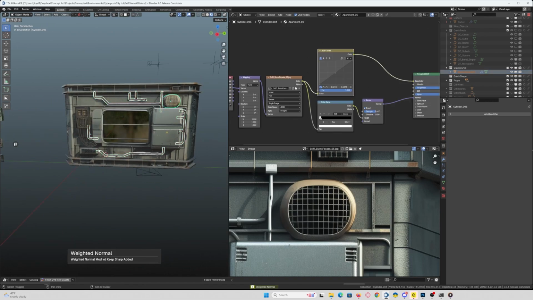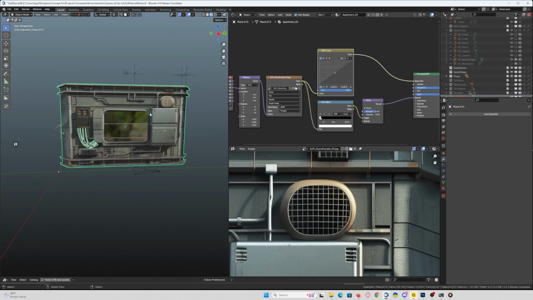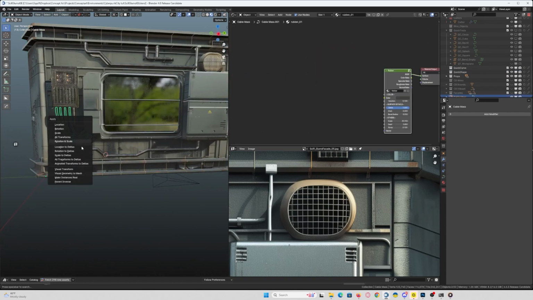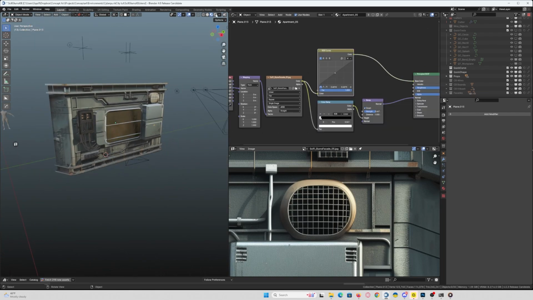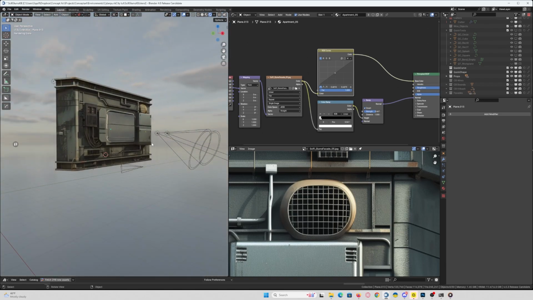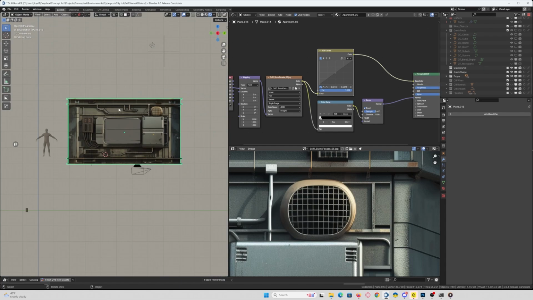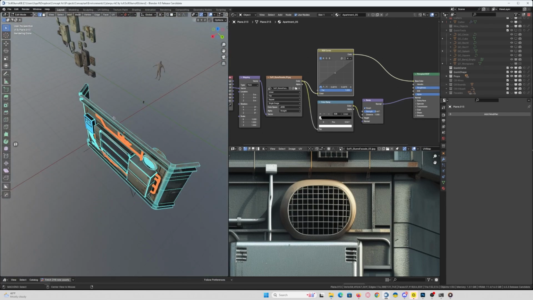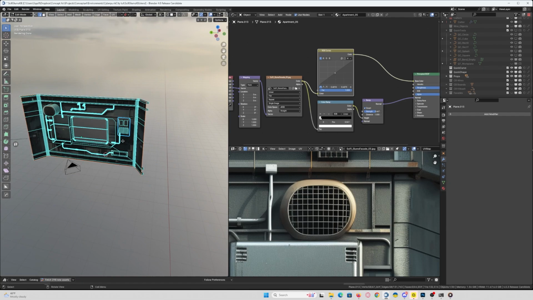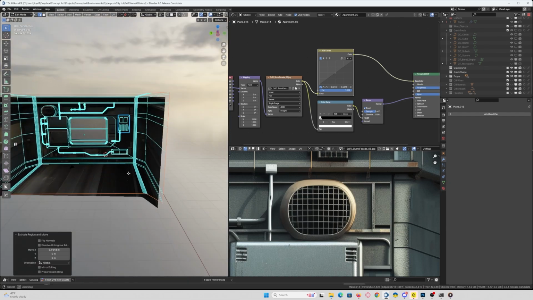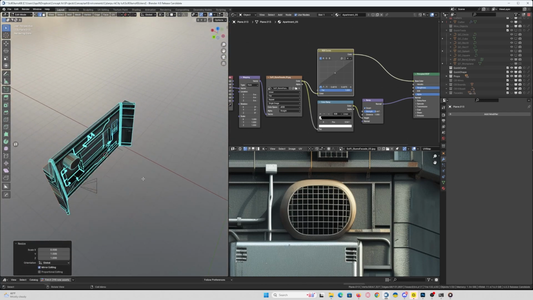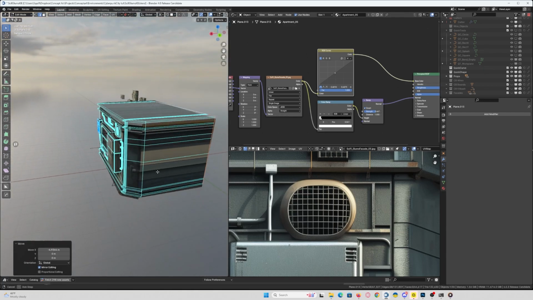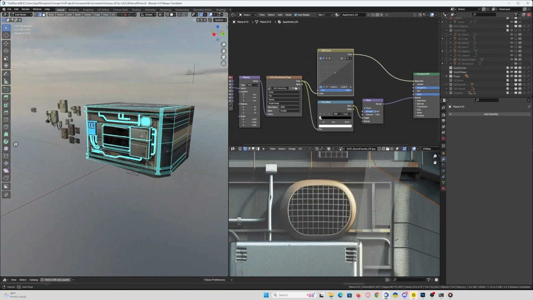Okay. So now we'll just grab all this and join it together. Check it out in Cycles, see how it looks. Looks pretty cool to me. We could extrude this out and scale it to 0 on the Y. And then just fill it.